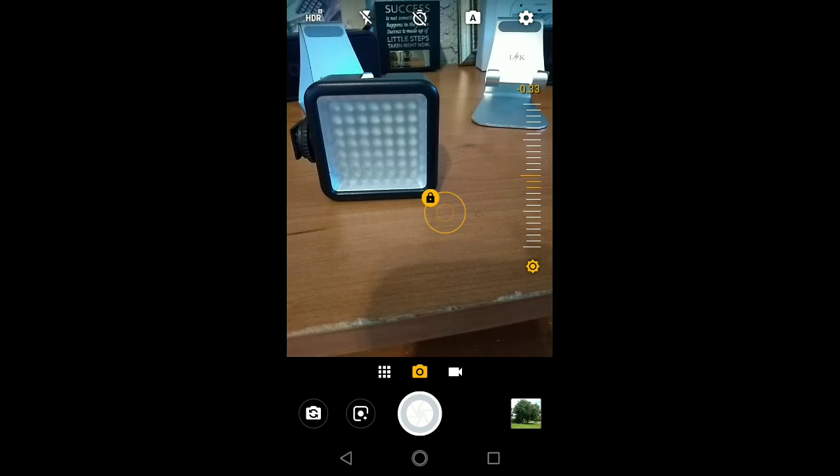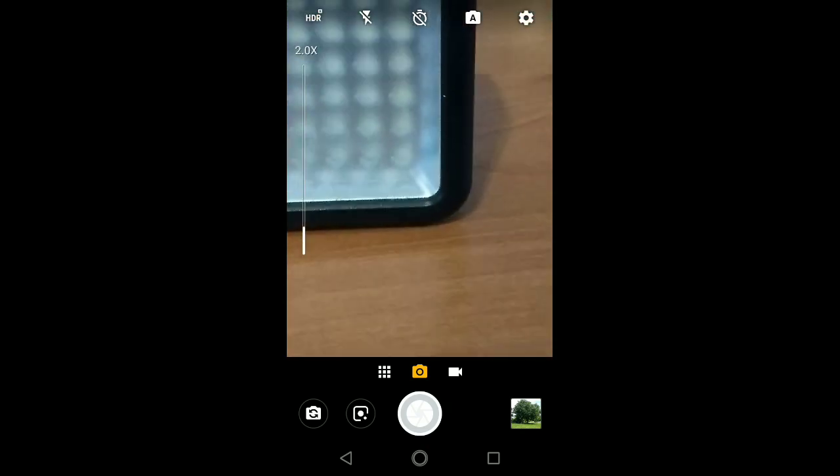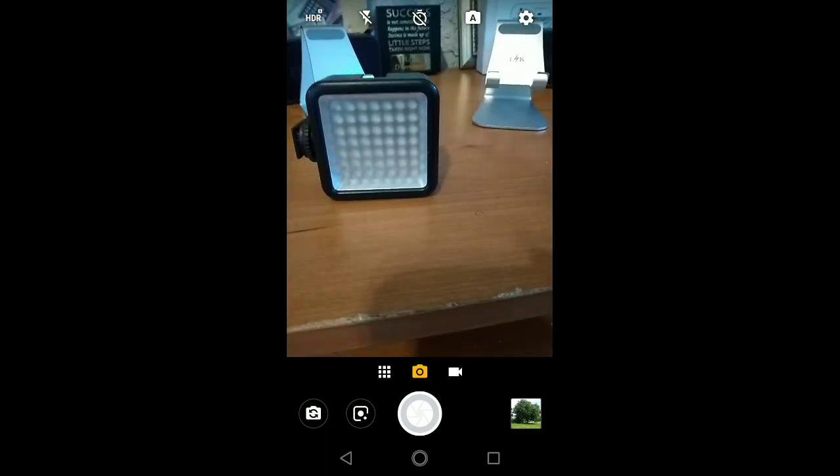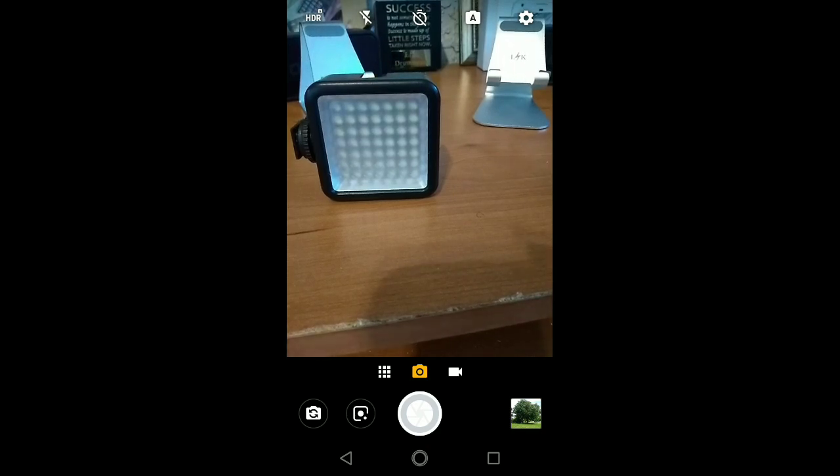We do have full zoom controls as well, with a few different ways to do this. Now there's pinch to zoom, like so. Or you can just tap and swipe up and down. So there's a few different ways you can zoom here. So that's really, really nice.